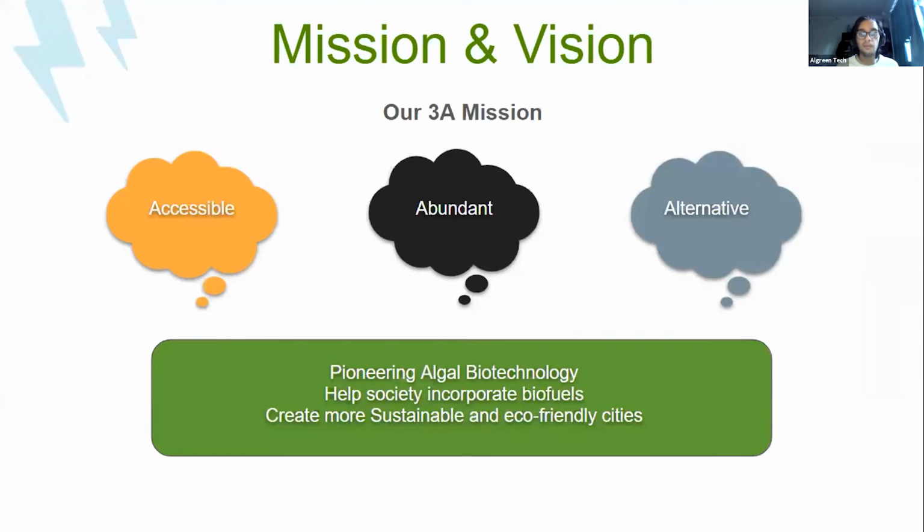So at Algreen, we aim at creating accessible and abundant amounts of biofuel to help society incorporate sustainable and eco-friendly ways of living. Biofuel can benefit many industries such as the aviation industry, the transportation industry, the energy industry, and even the manufacturing industry.